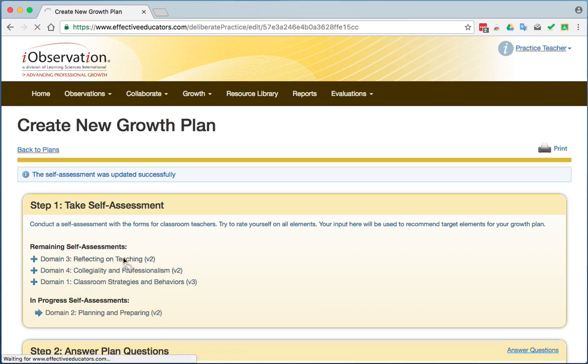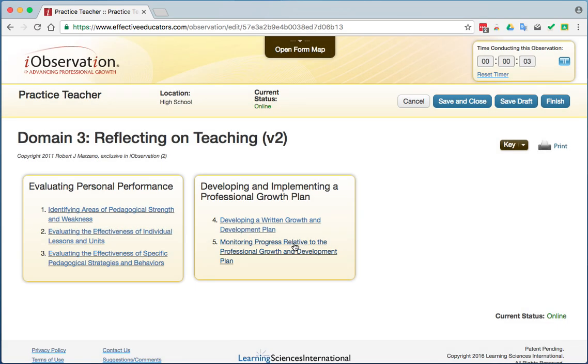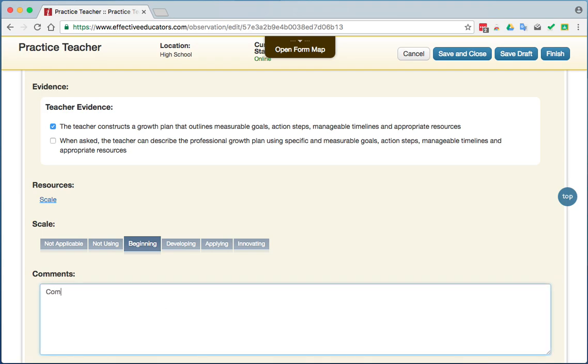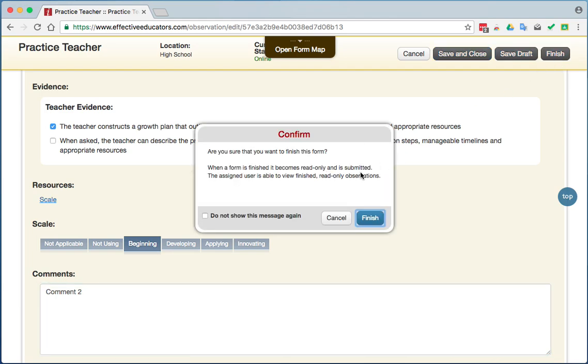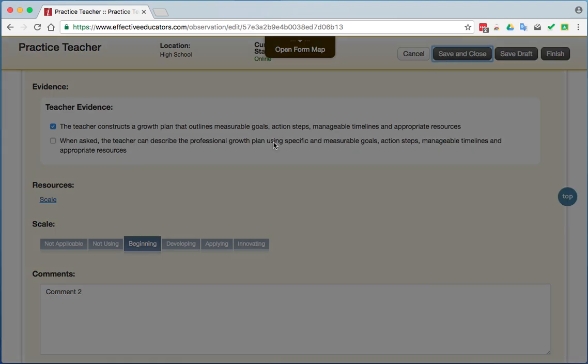In domain 3, there are 2 mandatory elements, and that is, surprise, surprise, develop a written growth plan and monitor it. So here, click all that apply, and you could say, well, you're beginning to use that, and write another comment here if you wish. Now, you're not going to want to hit finish here because that will close all of the domains. So you want to save and close before you hit finish.